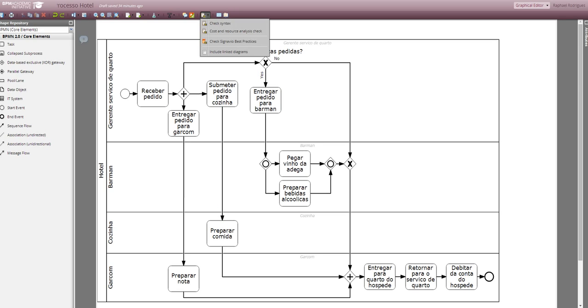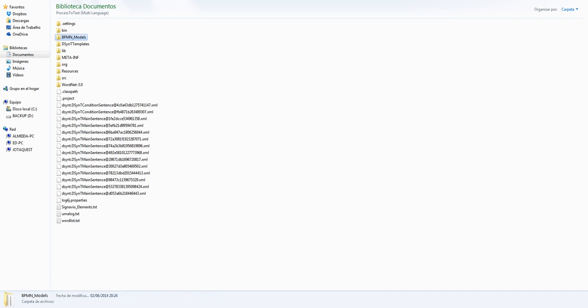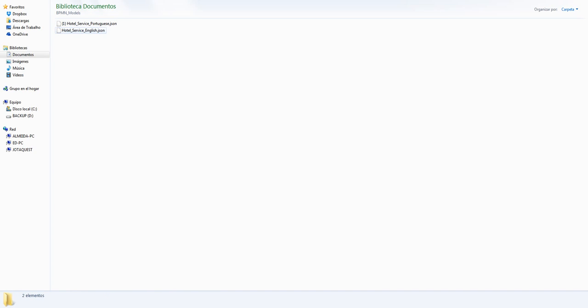We are going to show that our tool can generate a natural language text from both process model samples, written in Portuguese and English. The process model must be put inside this specific folder, the BPMN models folder. The tool will read all the models inside this folder and generate the natural language representation for these artifacts.